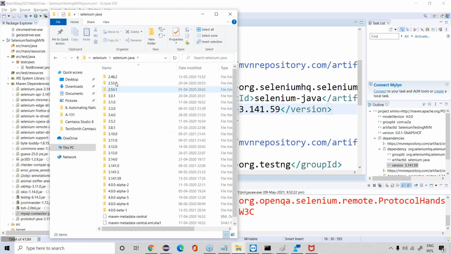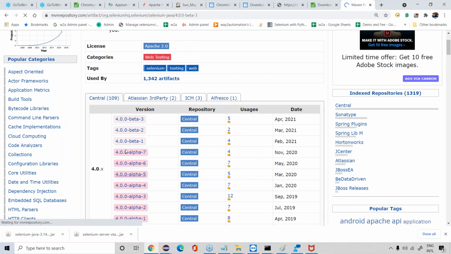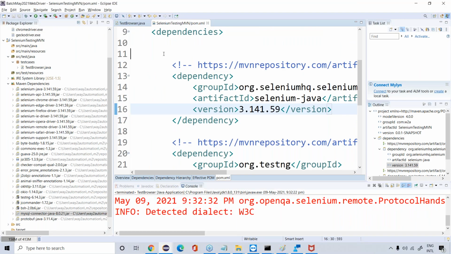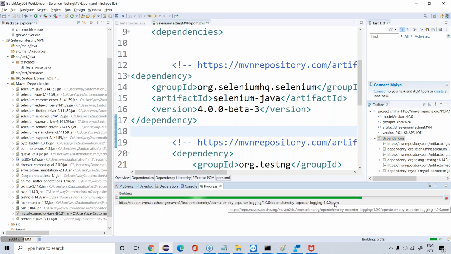If it is not there, let's say a version prior to 2.4 is not there, or maybe I want to add the 4.0 beta version. So what I'll do, I'll just get the beta 3. I'll copy this and paste it here, replace this with the beta. And now it is not going to change quickly because, see, it is downloading it from the centralized repository because it didn't find it in my local repository.